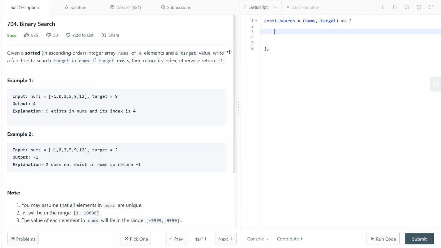So the first thing is I want to write down the condition, right? That's the Boolean condition that will tell me if I have to search to the right or to the left of my current middle point. So now it's just a matter of writing down the template and using the condition function.